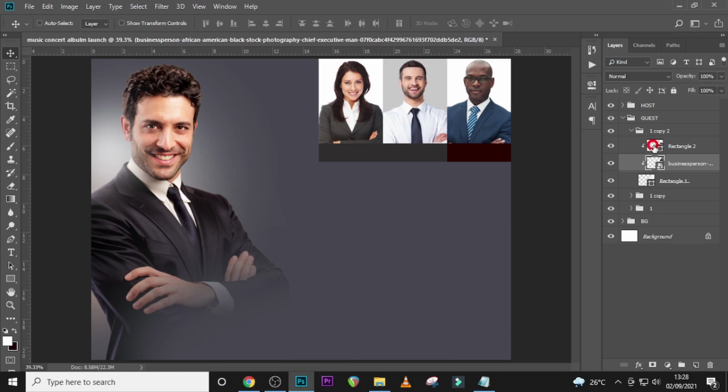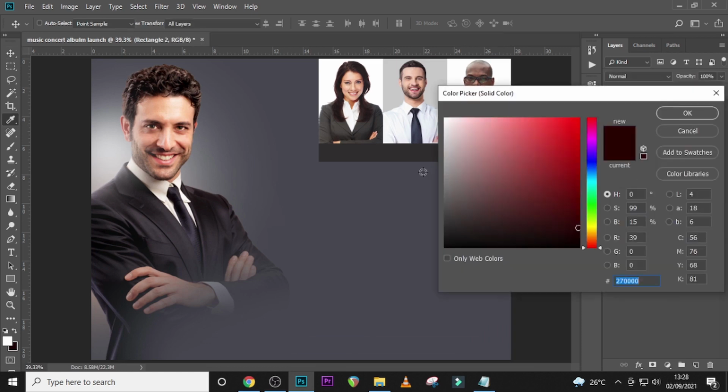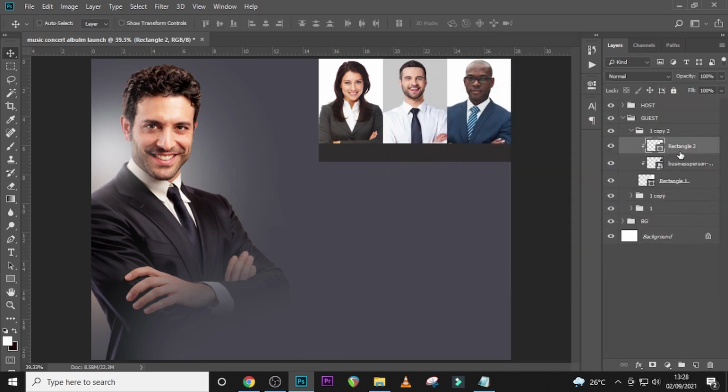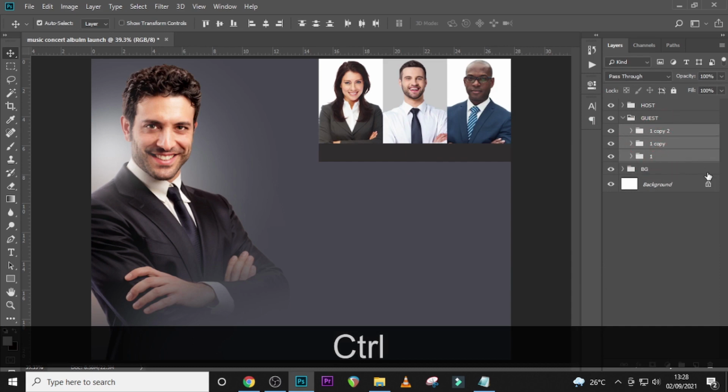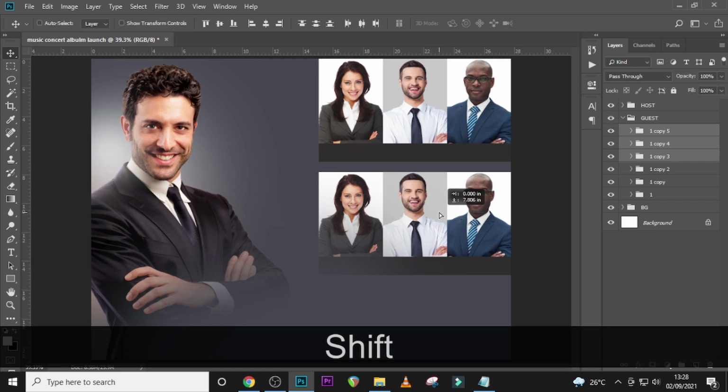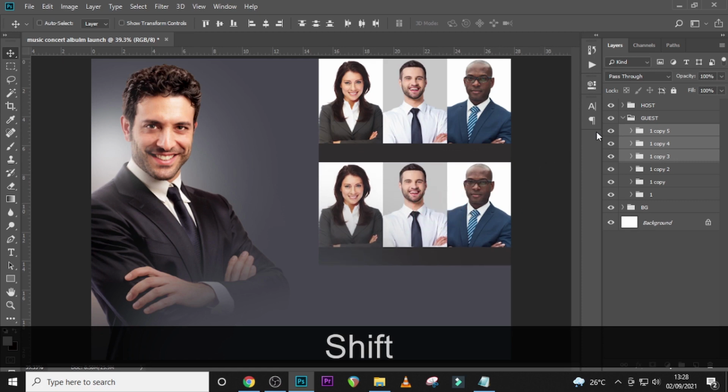So I'll change this as well. Remember, this is for that particular layer. Just double click it and then let's pick this color as well. So we are done with this. Let's click on 1, 2, 3. Let's select them, duplicate it, and then drag it down. Awesome.